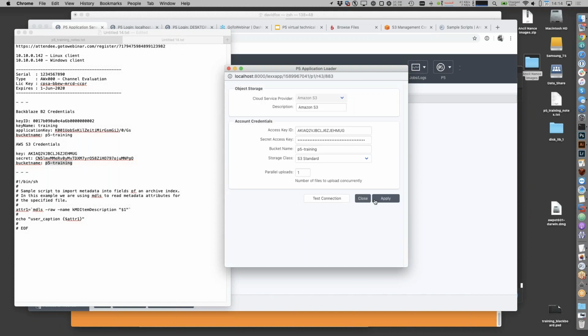If I apply that and then click on test connection, P5 will make the connection up to Amazon S3 using these credentials. If anything was wrong, you would know about it at this point because it would complain.